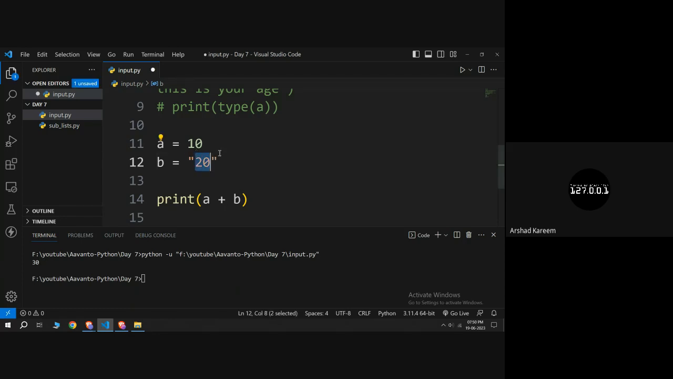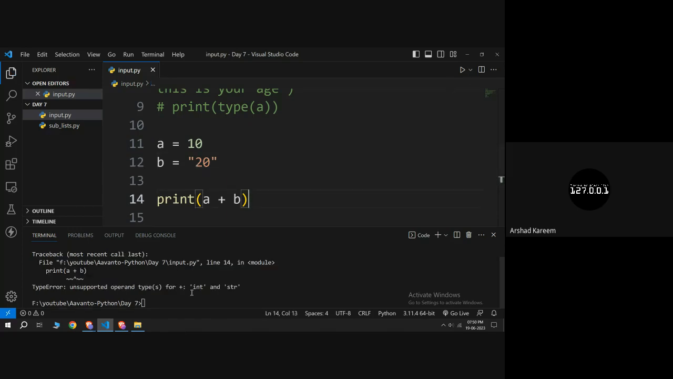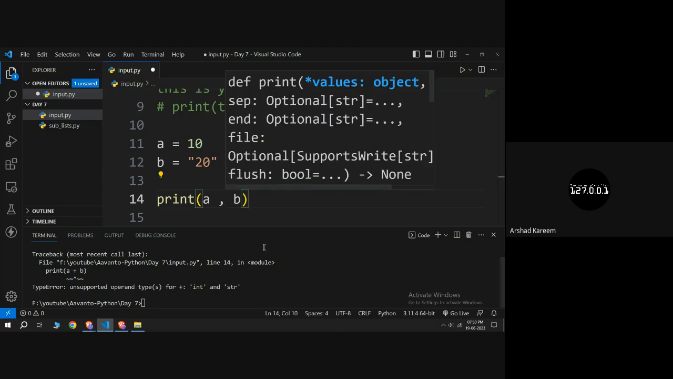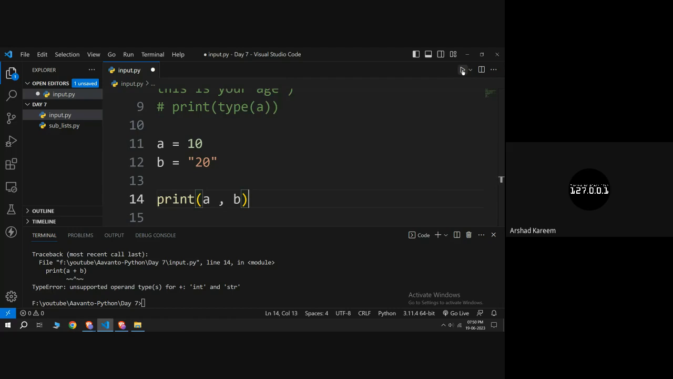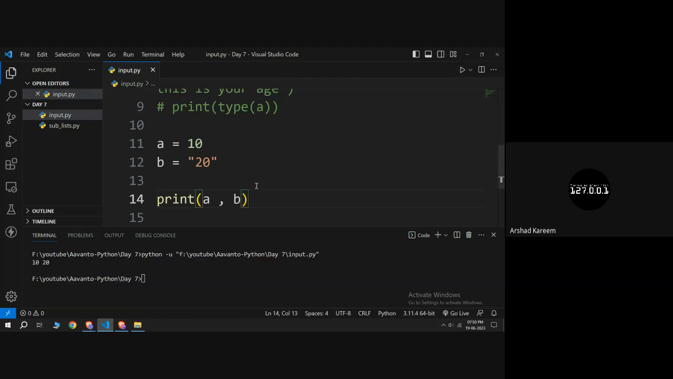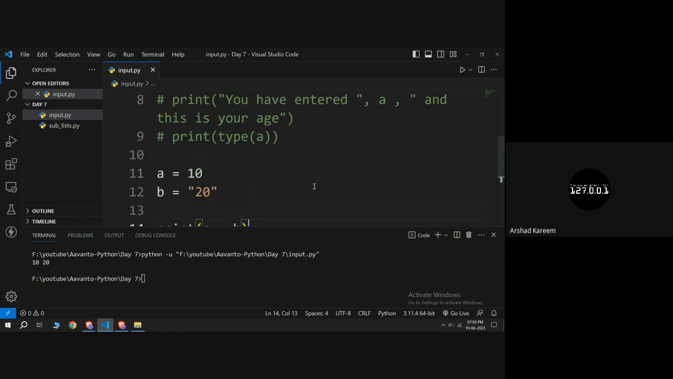In case instead of 20, if I use a string here, you know that this is also a string. It doesn't matter whether it is 20 or an integer, if I am enclosing this inside double quotes or single quotes, it will be considered a string only. So if I run this program, I will get an error because it is not possible to perform addition operation on integer and string. But if I use comma, I won't get any error. So my Python interpreter will understand it like this: I am trying to print the value of A and B separately. So that's the difference between comma and plus.